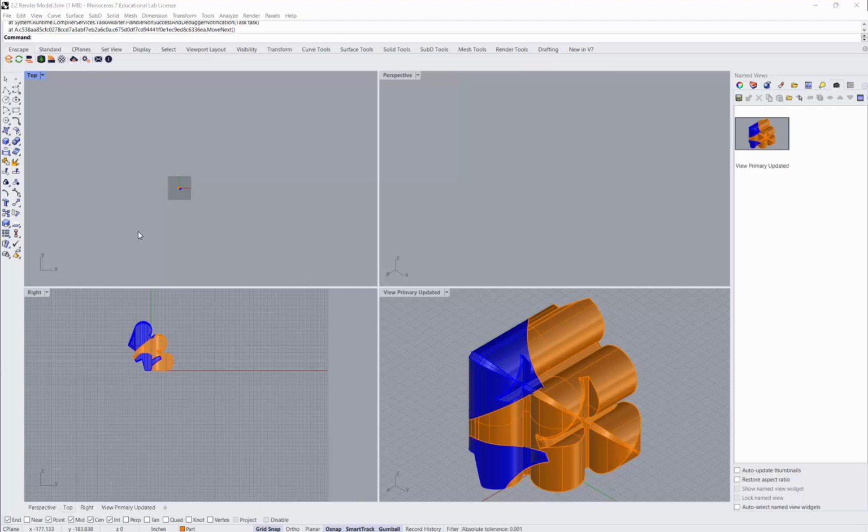All right, so we've got our model ready to go and move into the template. One final comment about named views. If you have other named views that you want to bring with you, that's fine. I would just recommend cleaning them up, naming them something that makes sense, and making sure that you want to bring them in, because we're going to import these into our new file.